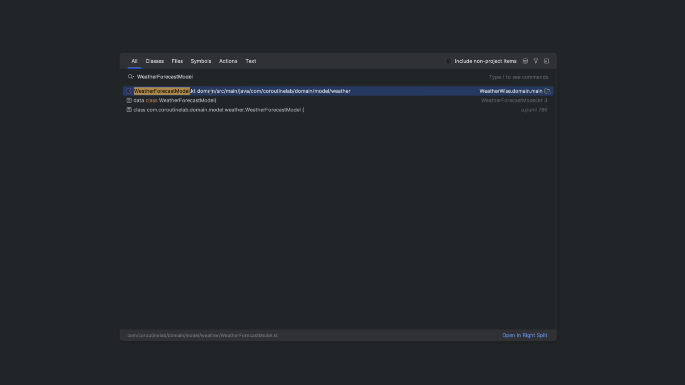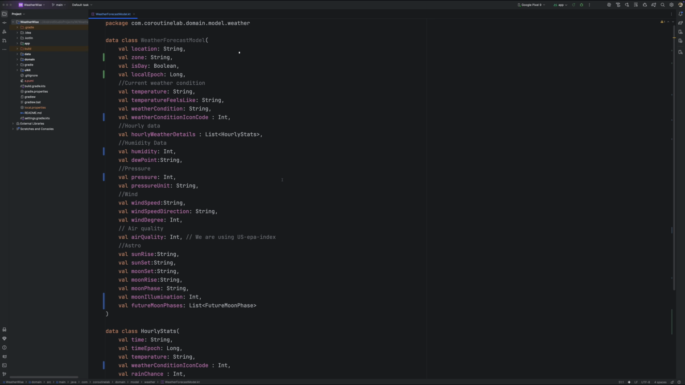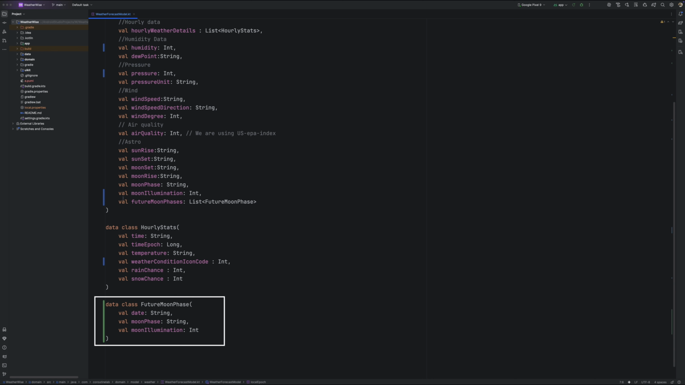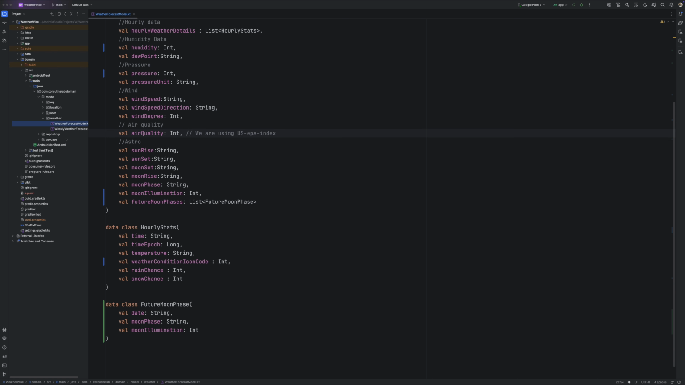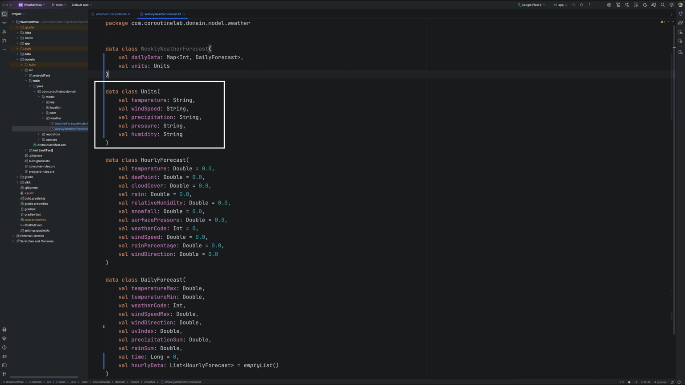Next, update weather forecast model and weekly weather forecast. We're adding two fields, zone and local epoch. We also update a few return types and introduce the new future moon phase model. Similarly, add a new units data class inside weekly weather forecast so we can read unit info from the server and map it into the domain model.